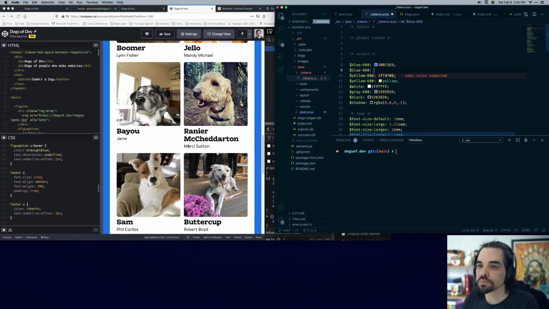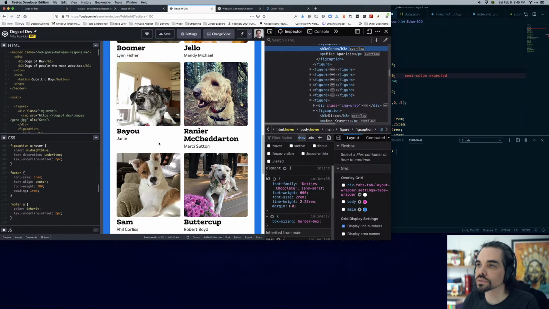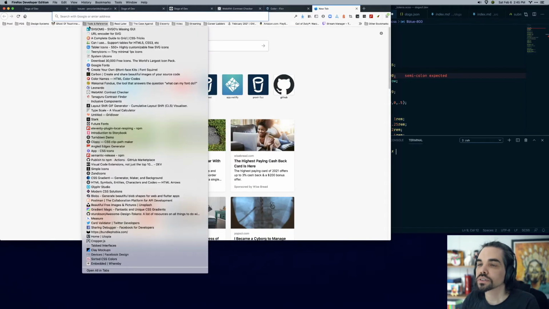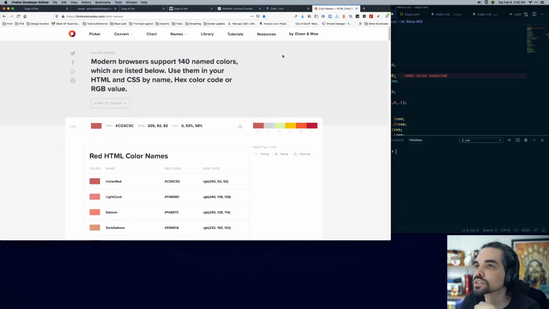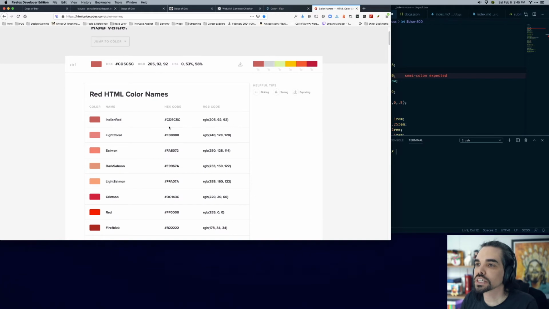So this is midnight blue. Let's see, what site was that? Colors. It's called HTML color codes. Oh, this is not the one I used, but this one's fun too, because you can get the hex value.